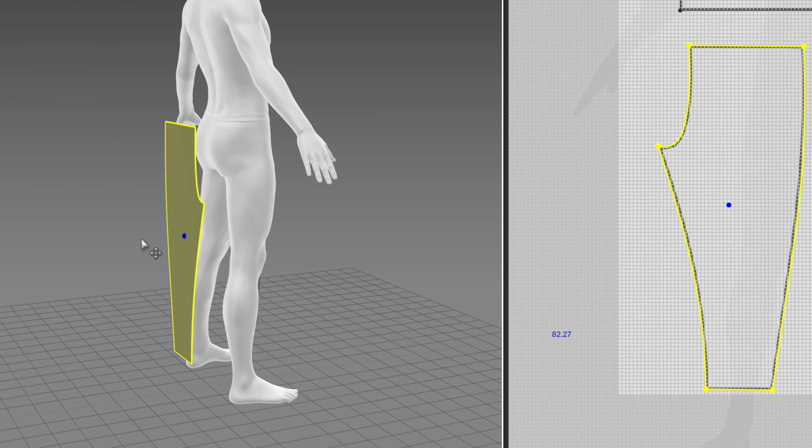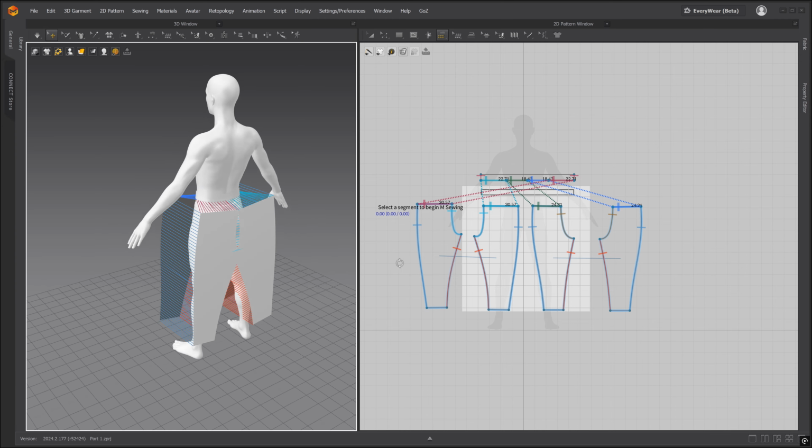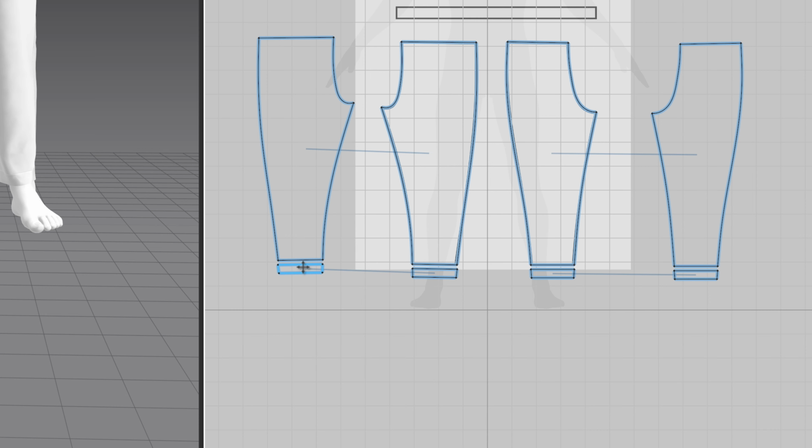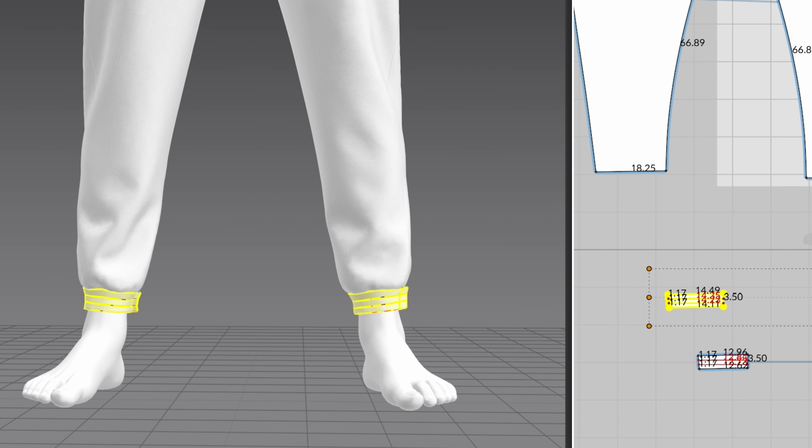This is a quick start guide where we'll focus on the key techniques to get you creating basic garments in no time. You're watching part 2 of our 4-part series where we are designing jogger pants from a 2D pattern reference. Today we will focus on adding elasticity to the waistband and ankle cuffs.